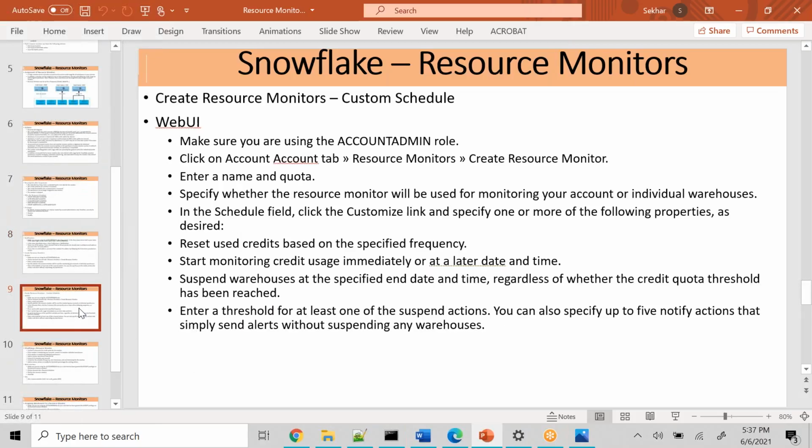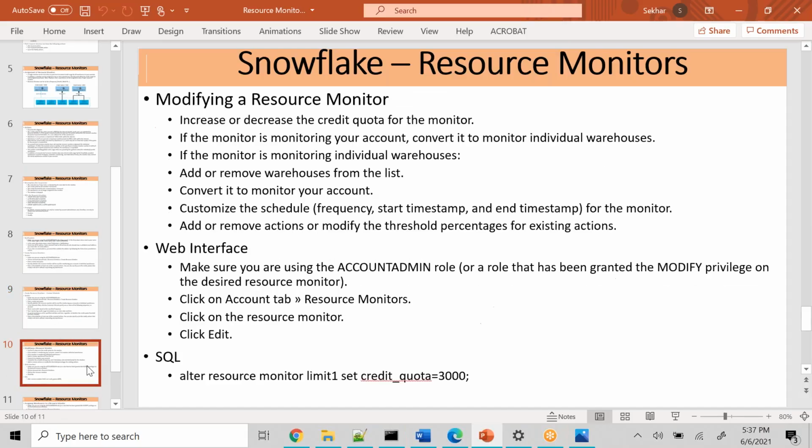And then the same thing with the custom schedule. Okay, you can modify. We have seen, right? You can go click on it, or you can go ahead and modify using the SQL command: set credit quota to 3000. I have the create SQL commands also as part of the text file. I'm going to send it to you as well.